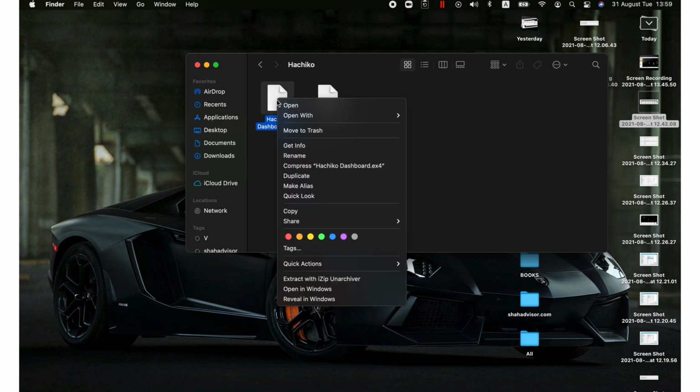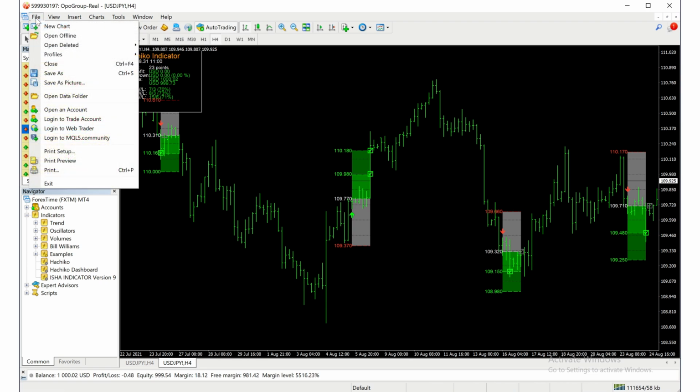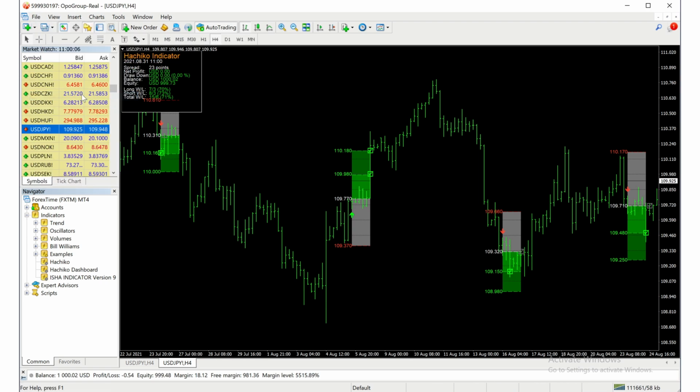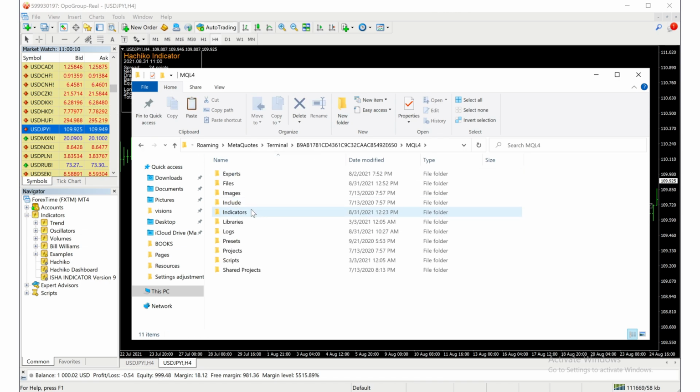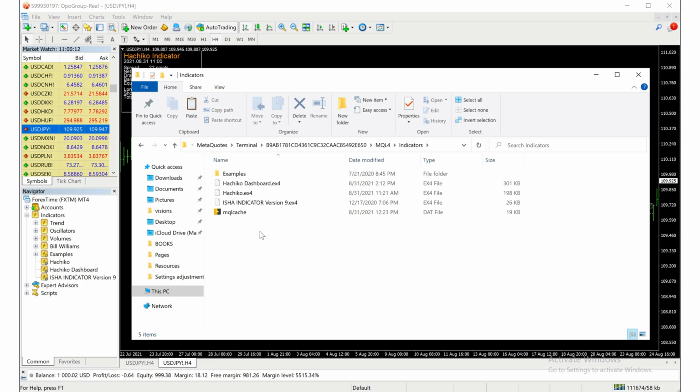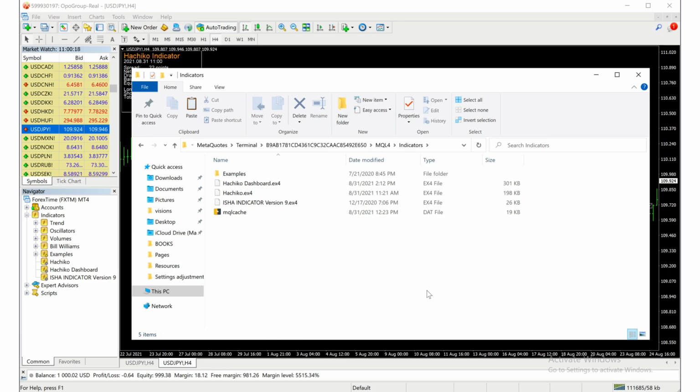We just right click on the Hachiko Dashboard, we copy it, we go back to the MT4 and we do the same process that we did to launch the other indicator on the MT4. We go to the file, we go to open data folder, we go to MQL4, we go to the indicators, and then we just paste the Hachiko dashboard file here in the indicators folder. After that, I have already done that, as you can see.